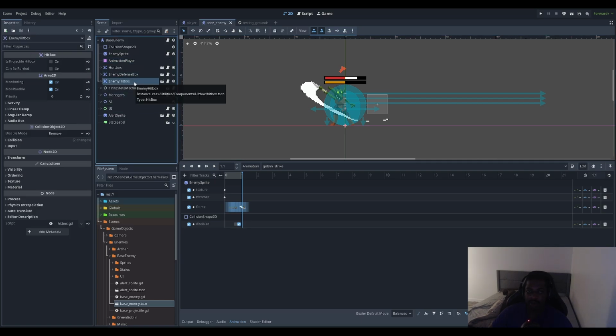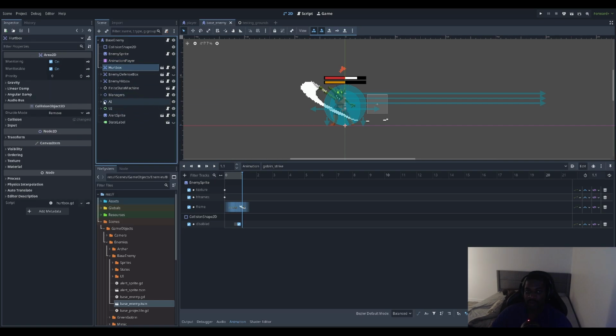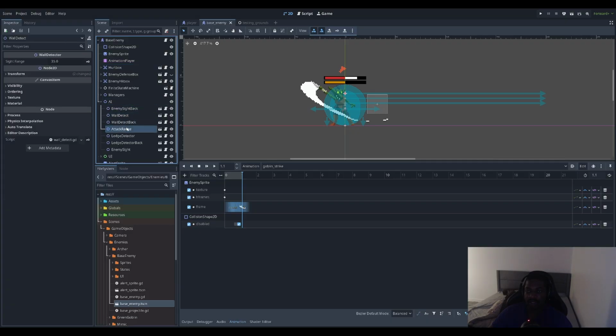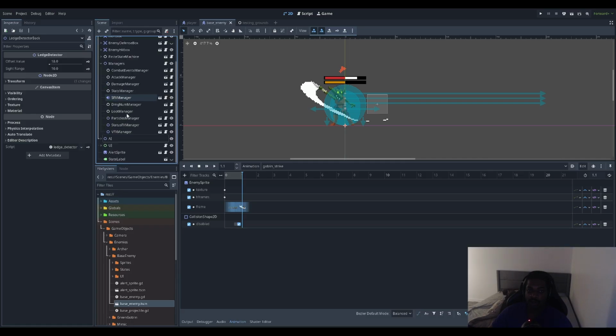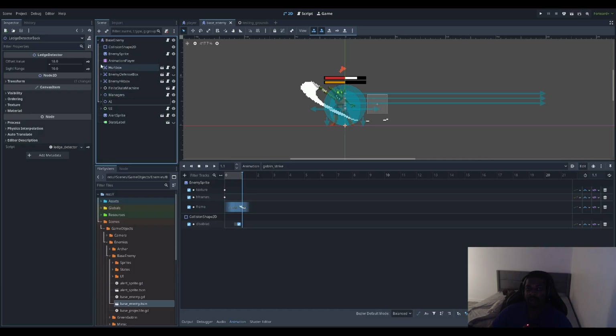We have a hitbox, we have a hurt box, we have a bunch of AI detectors that just help the enemy function. We got a few other things that manage stuff like the damage numbers, the damage it takes, the attack damage it deals out, and so much more. And as the game grows, we are going to expand on this and add so much more stuff. I even have some debug items like a label that I use to find out what state the enemy is in, and much more can be done.